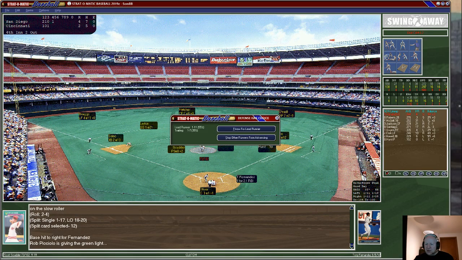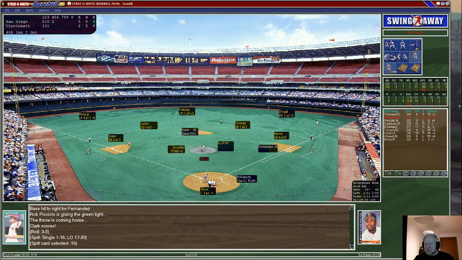The pitch to Fernandez is hit to the right side and through for another base hit. They're going to try and score the run. The throw is coming home, and Clark will score. And it is a 5-2 ball game. Once again, the Reds pitching is taking a pummeling as San Diego extends the lead in this battle for last place in the NL West.